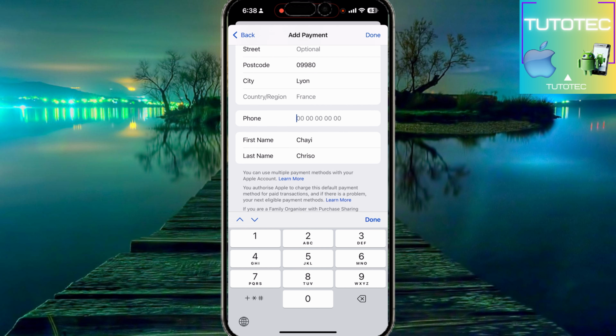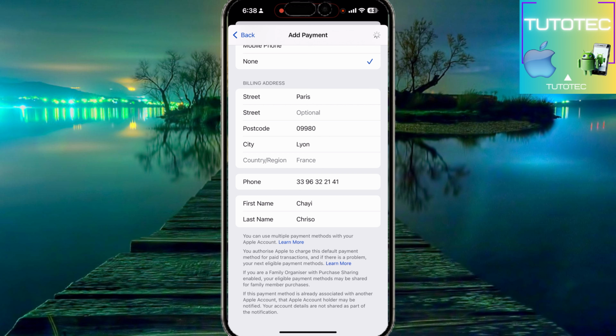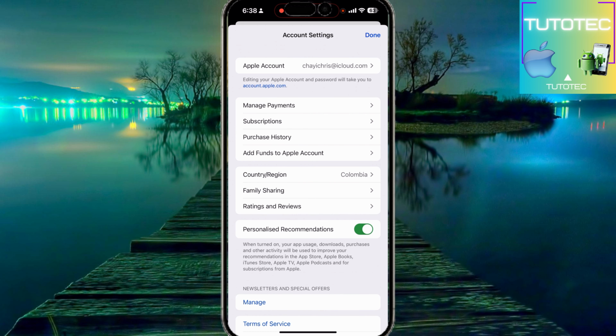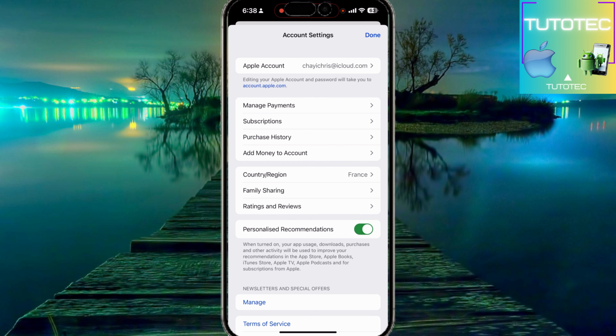Then the phone number, I'll enter 32 33 96 32 21 41. Then my first name and the last name will remain the same. Okay, on OK. Now, as you can see, country and region has been changed from Colombia to France. As simple as that.